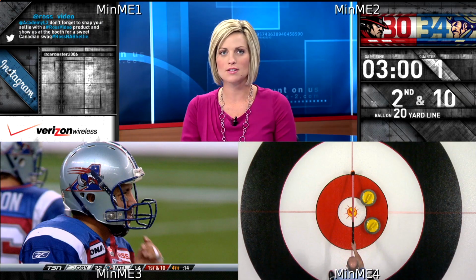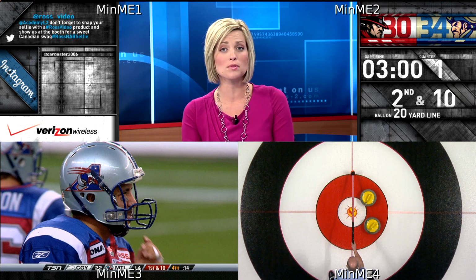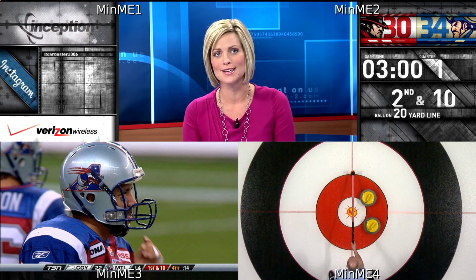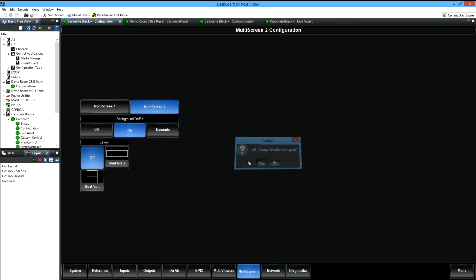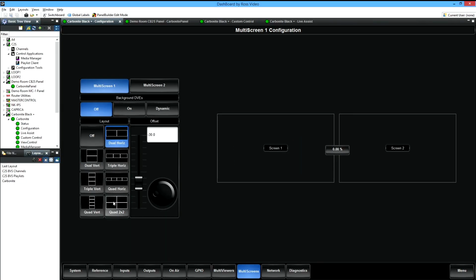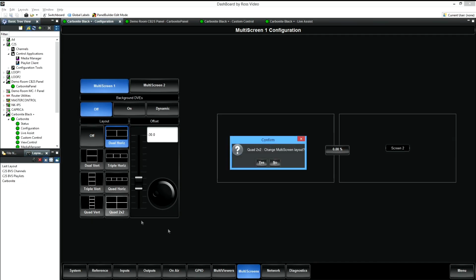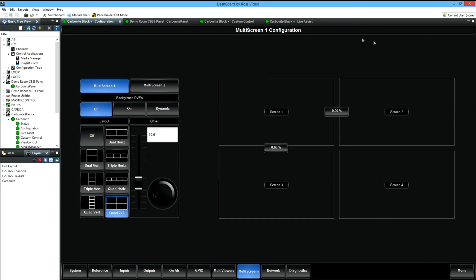All right, so if we take this one step further and we look at multi-screen, and now what we want to do is we want to make that full quad out of all 4 MiniMEs. So we select that and we click yes. So now it's applied that full quad.